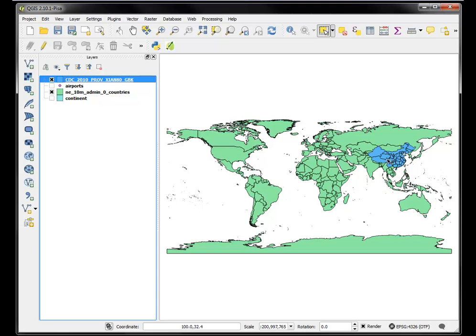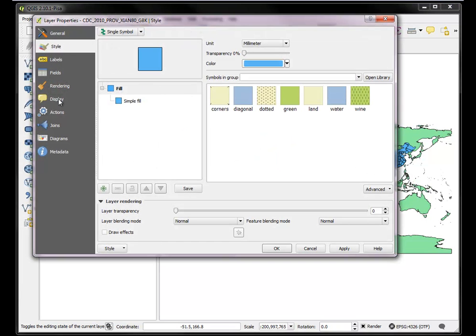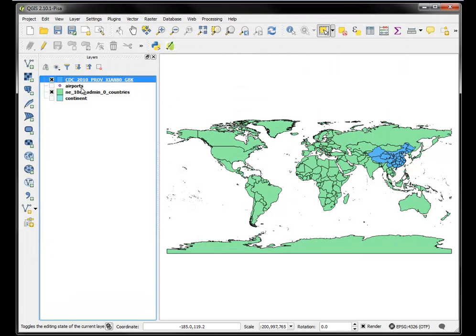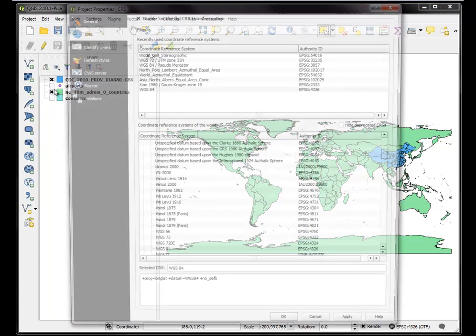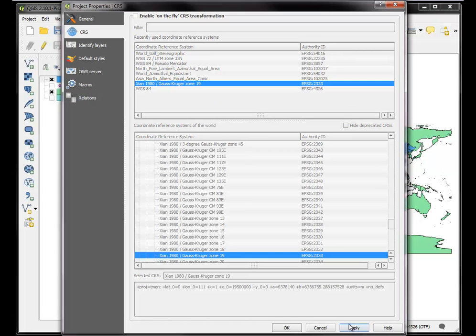And it did actually project it on the fly, but it probably shouldn't have. Let's look at the coordinate system here under general. So it is the Xi'an 1980 Zone 19 projection, which is what I thought it was. And I'm going to go back to my project and look at project properties. And it's turned on enable on the fly. Because they were different, it's smart enough to say, I think that you really want to see your data. And it turned it on for me. But I'm going to turn it off and say OK.